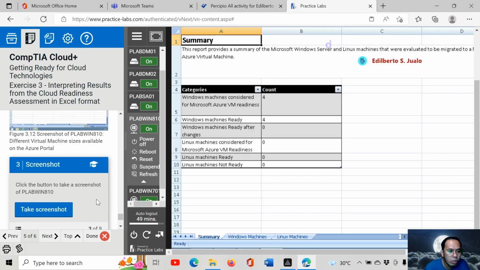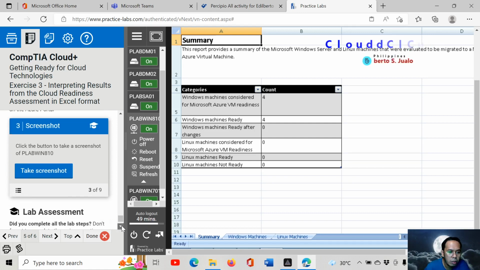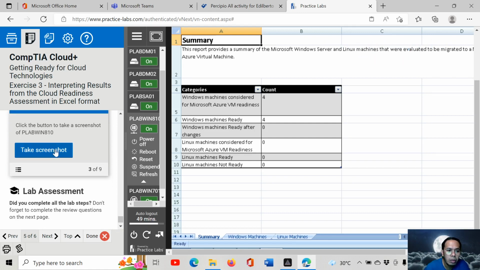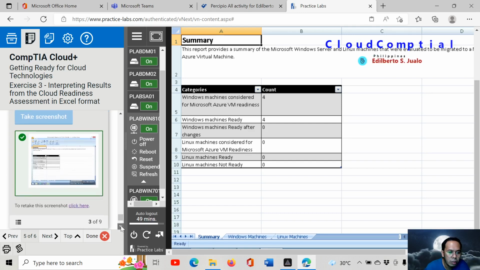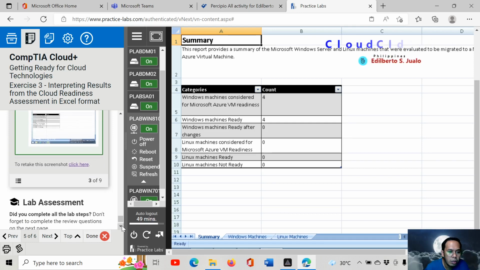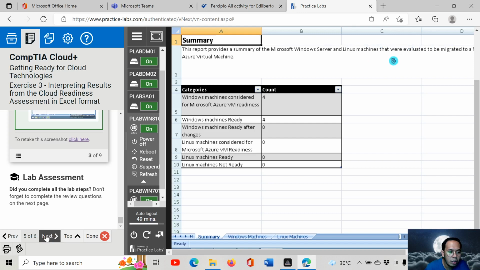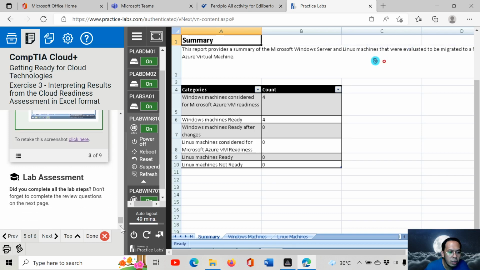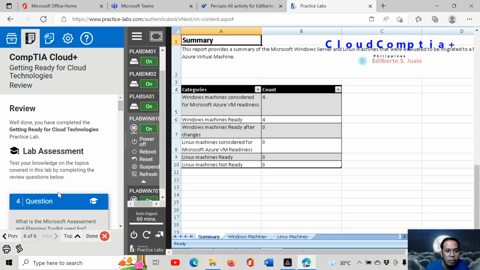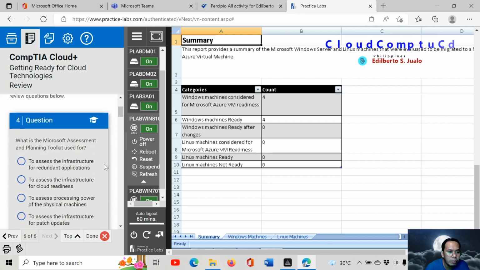Okay, click the button to take a screenshot. Wait, okay, and then the screenshot, and then next page na tayo, which is page 5.